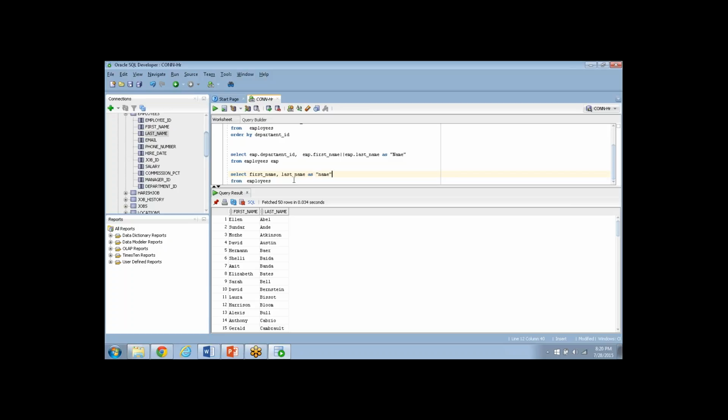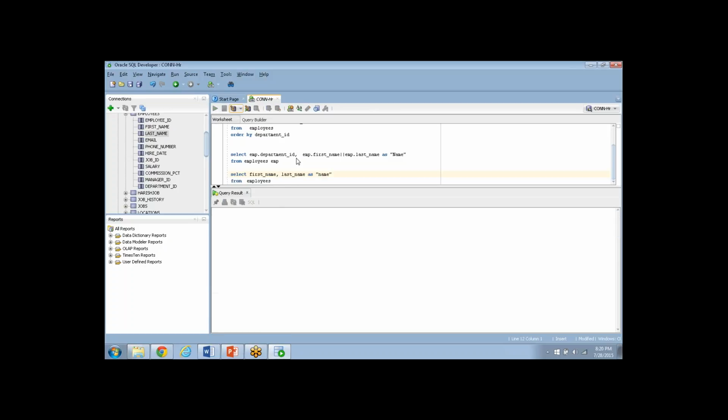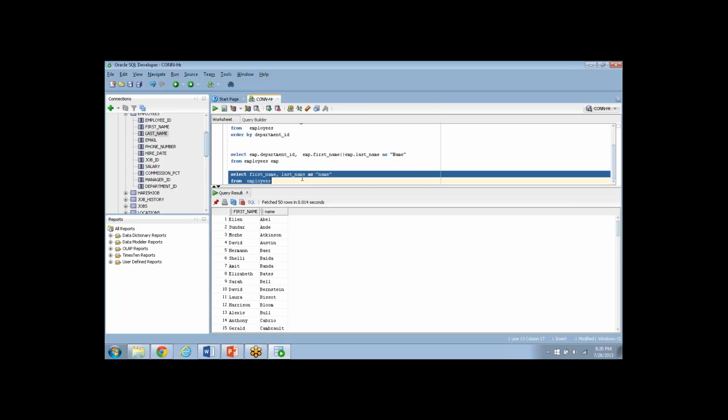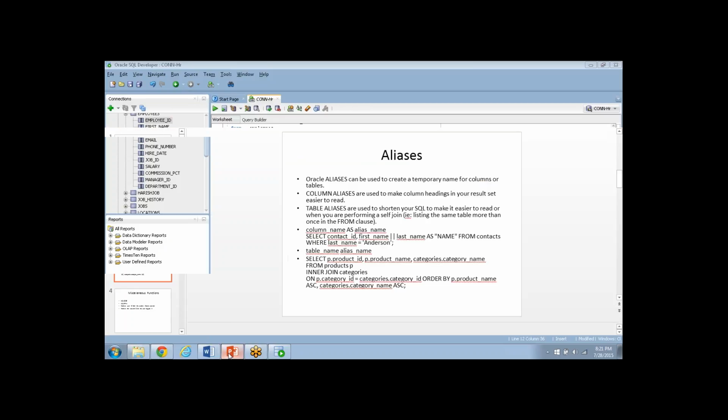But this is not meaningful. You give a meaningful column name. So basically, we don't have a name as a column anywhere on the column list. We don't have a name. But if you see here, it is displaying as a name. Is that clear? Yeah, that's about the alias.